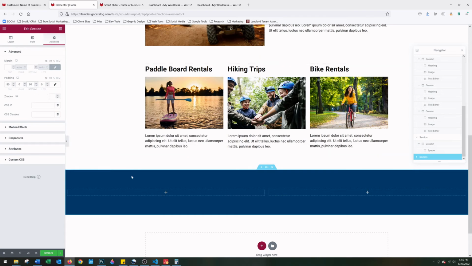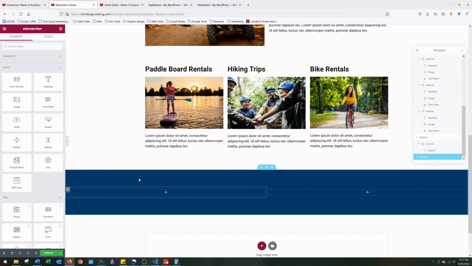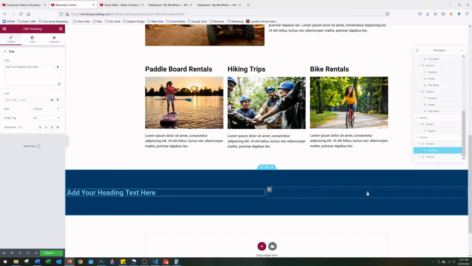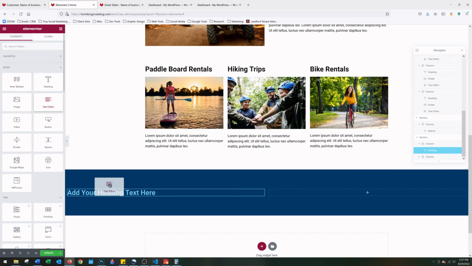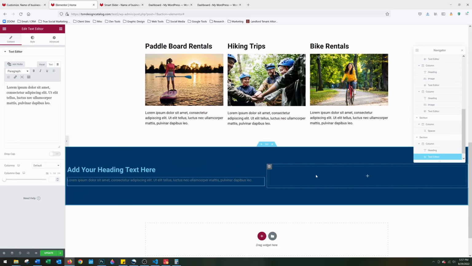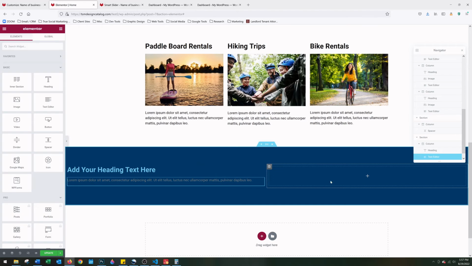Now that we've got that done, I'm going to go ahead and click on the left-hand side first. This is going to be a title, copy, and some contact buttons. First thing we'll add in is the title. And then we will add the copy. And then finally, we are going to add the contact buttons.